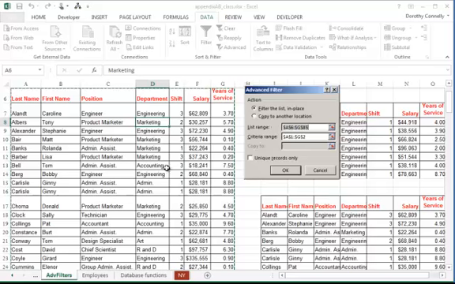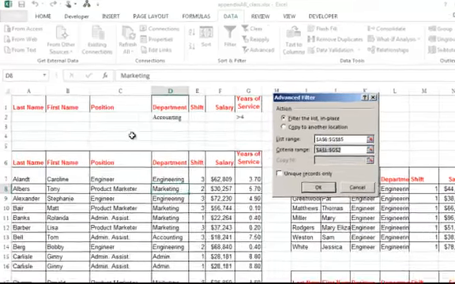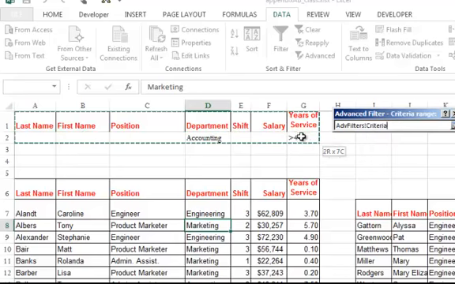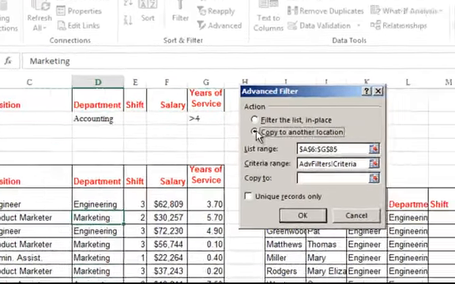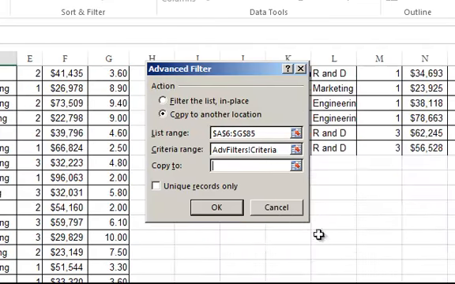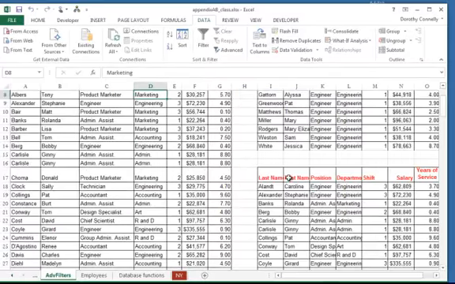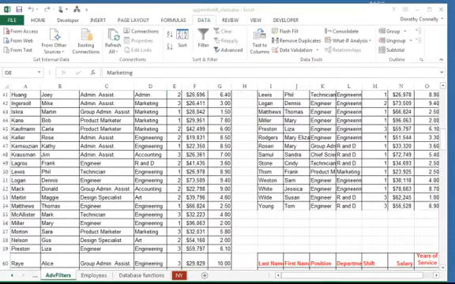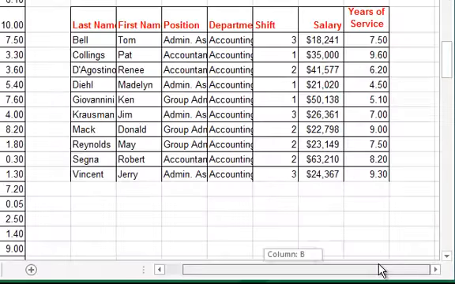Our list range is the same, A6 to G85. We have to change our criteria range, A1 to G2, and then select where we want to copy this to. So we'll just click in I60, click OK, and scroll down, and you'll see now that we have everybody in the accounting department that has more than 4 years of service.